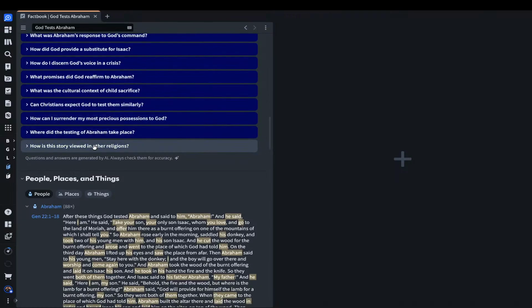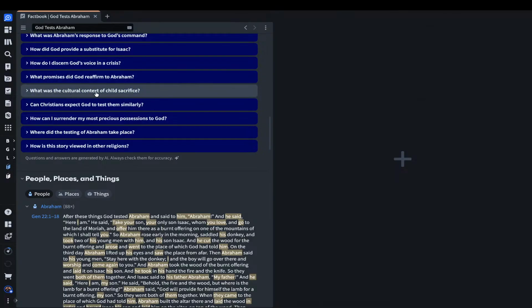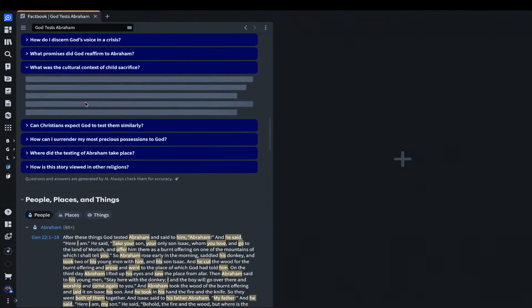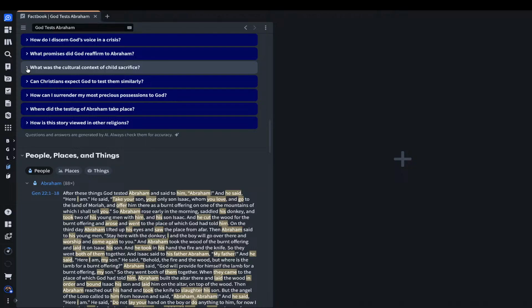How is this story viewed in other religions? What was the cultural context of child sacrifice? Remember, I asked those questions in the beginning. Well, the Factbook has already implemented those questions. You don't have to type them. All you gotta do is hit the arrow down, and it's gonna open it up. All right, got those questions for you.